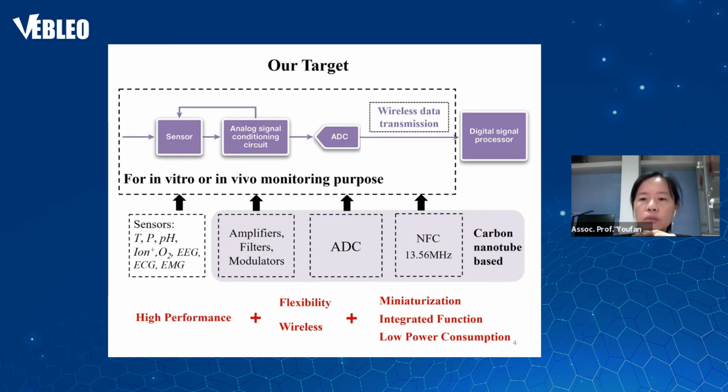So in addition to the properties I mentioned in the last slide, such a system additionally needs to be flexible because it will interface with the biological surface. And also, in order to provide information processing capability, the electronic devices should have high performance.